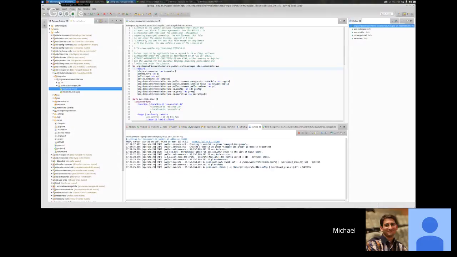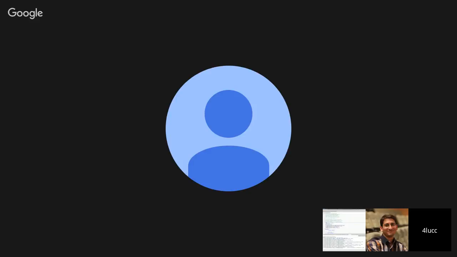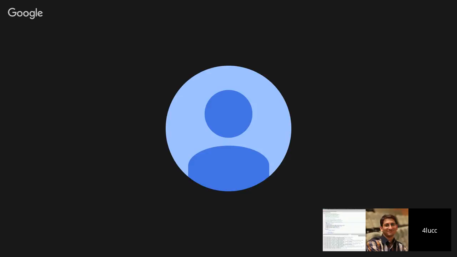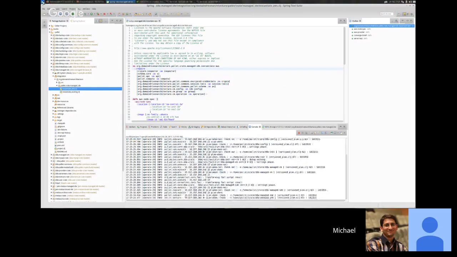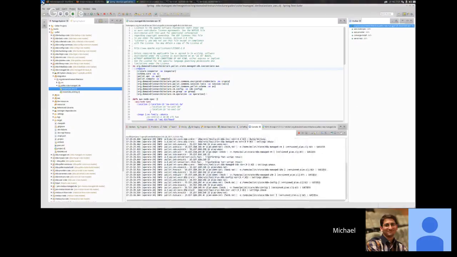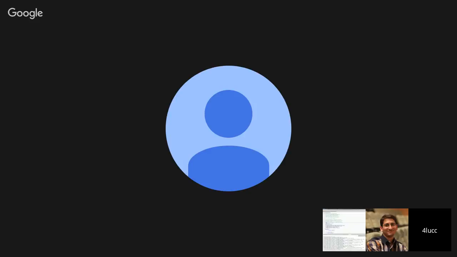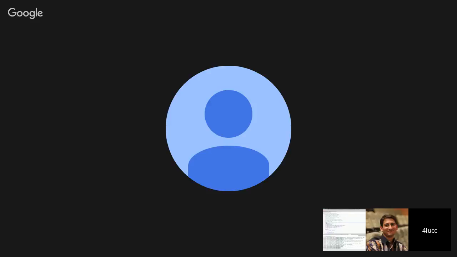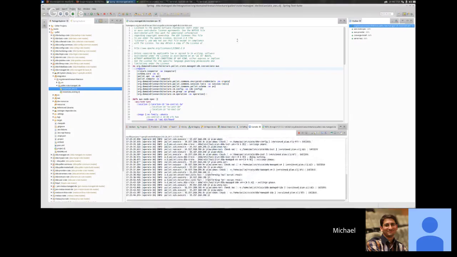So you mean Vinagre? Yeah. Vinagre doesn't accept the tab. Yeah. Is this true for your remote desktop also? I'm not sure. I never tried that. Okay. I can take a look.